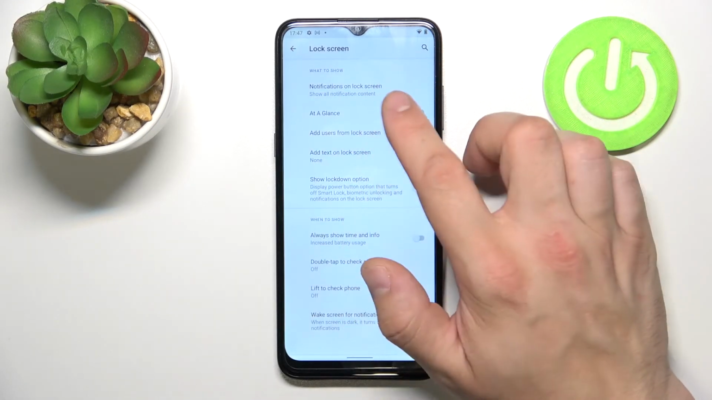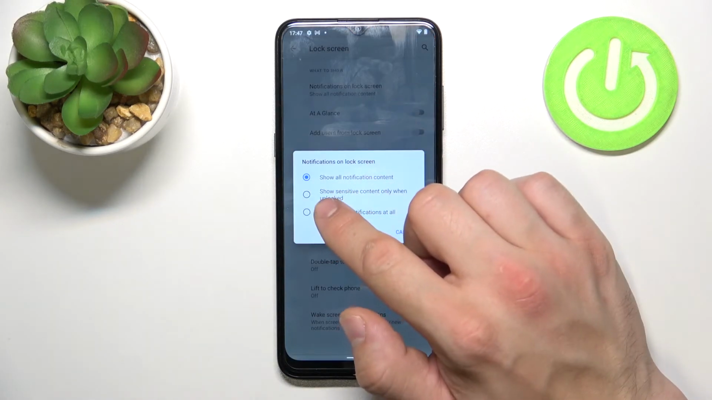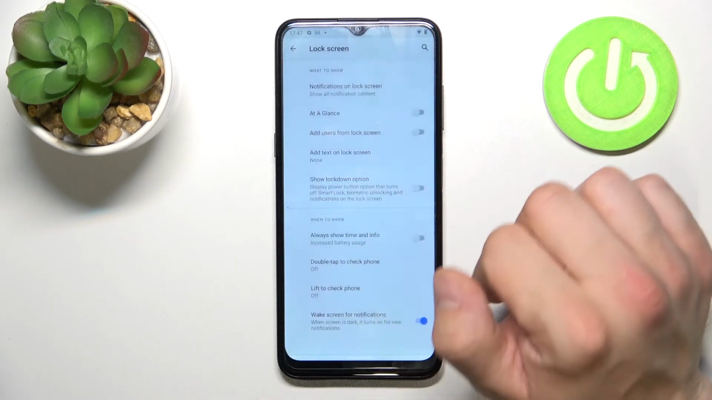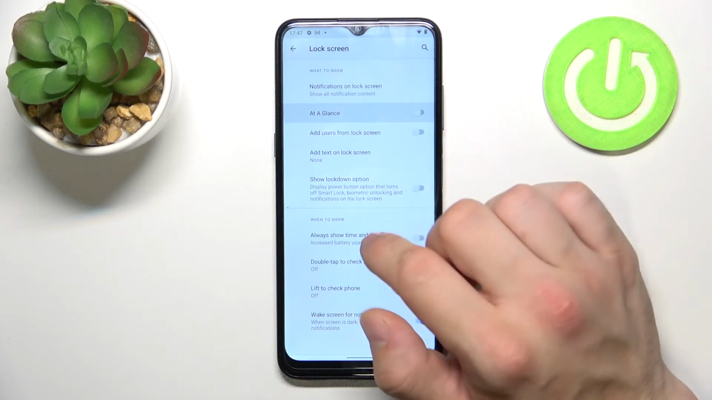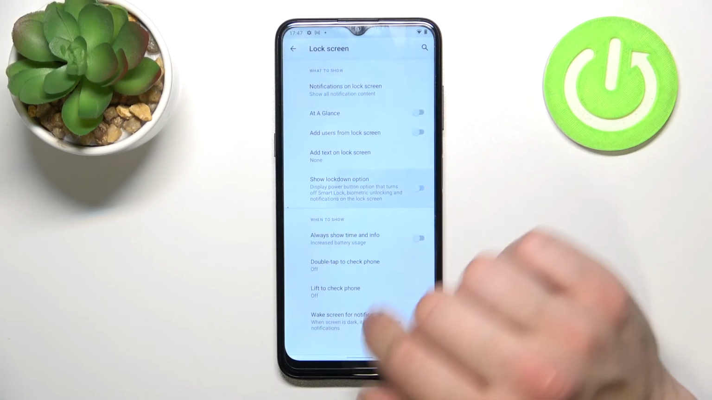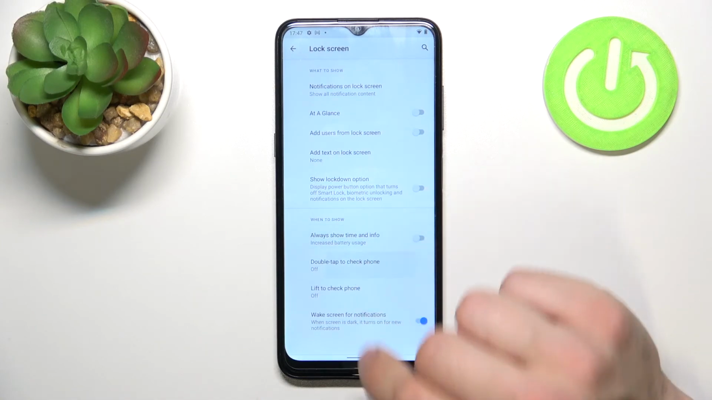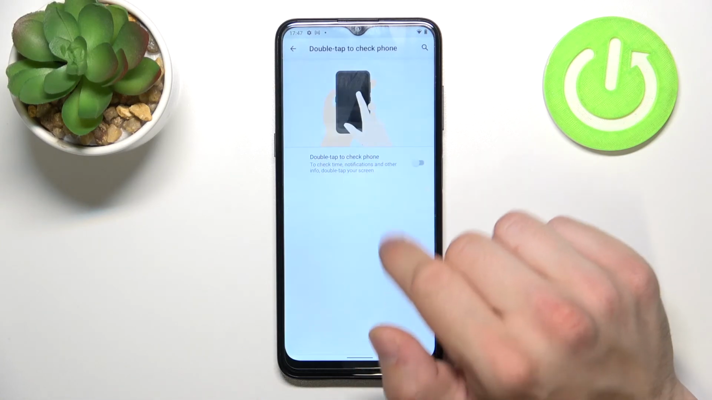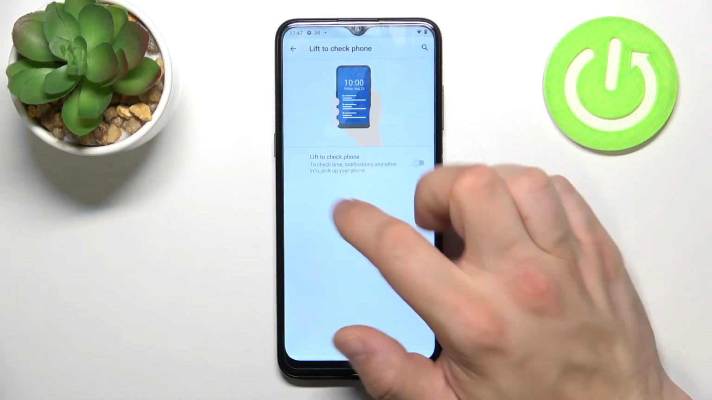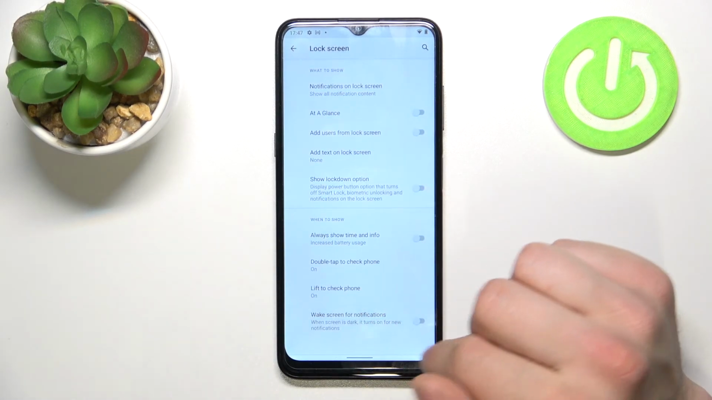For example, you can select notification on lock screen between show all notification content, show sensitive content only when unlocked, don't show notifications at all. Then you can enable or disable at a glance, add users from lock screen, add text on lock screen, show lockdown option, always show time and info, double tap to check phone, lift to check phone, and wake screen notifications. And that's it for your display settings.